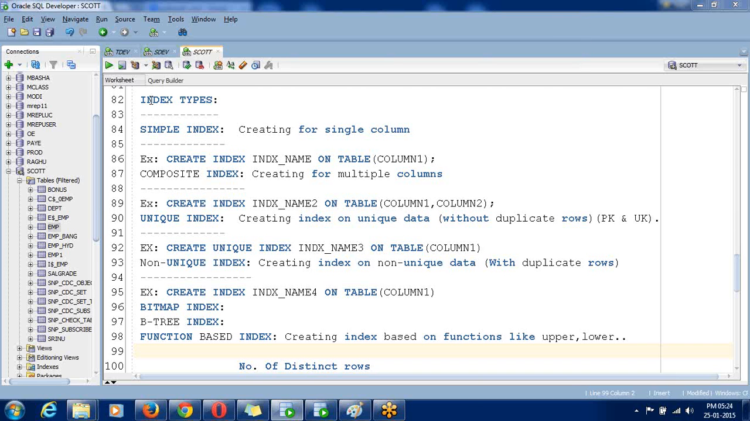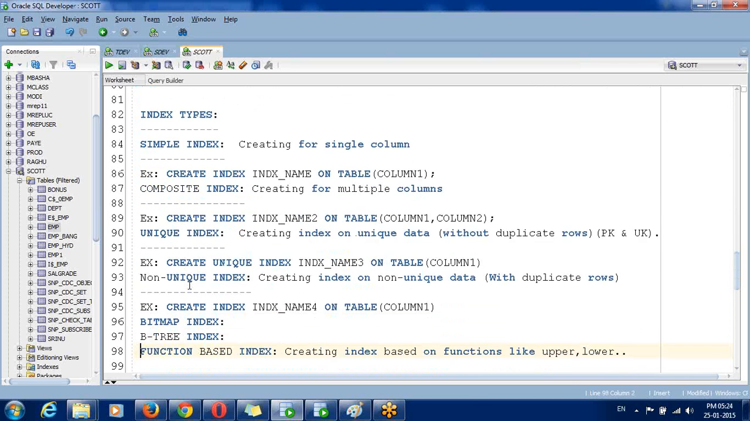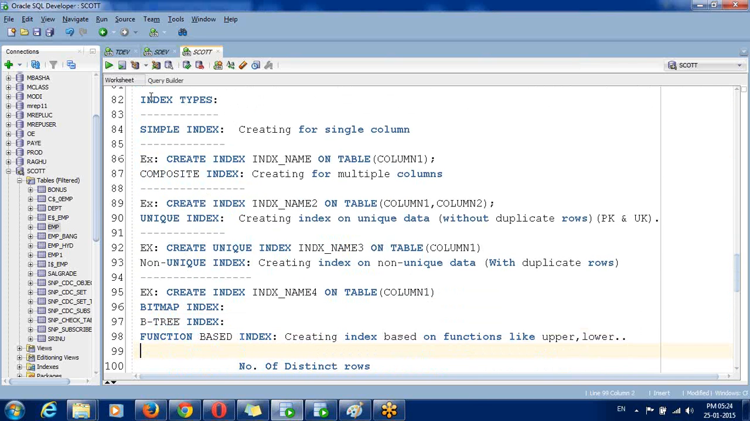Today I am going to explain about indexes in Oracle. So what are the indexes available and what are the types of indexes? First, what is an index? An index is a direct location of what you are searching.